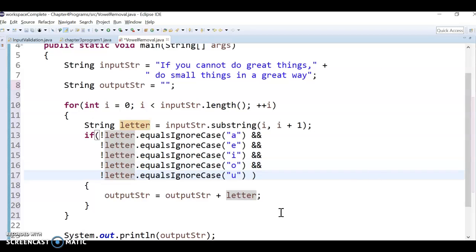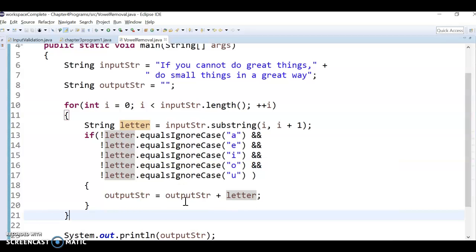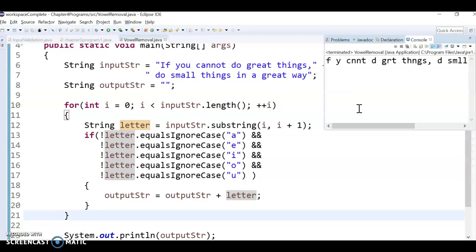So this, we want it to say not a vowel. So for not A and not E and not I and not O and not U, then we are a vowel. Sorry, then we are not a vowel. All right, and that's what we want. So basically it says if we're not one of these vowels, then add it to our output string. And then once we're done with this loop, it'll print it out. So we can see if it'll work for this string here.